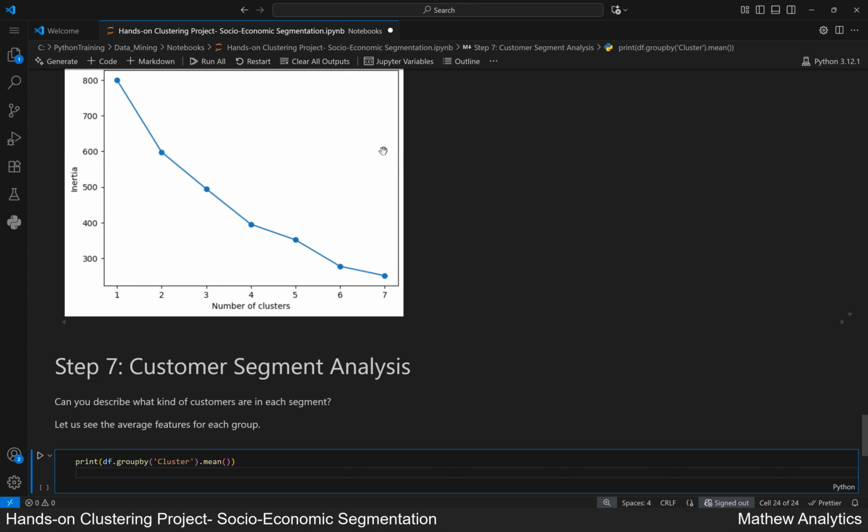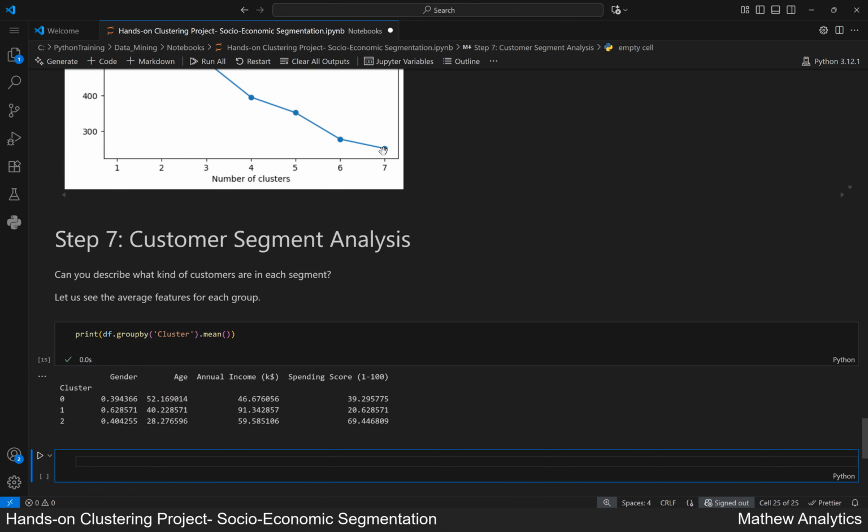Running the cell now. The output shows the average characteristics of customers in each cluster, revealing key differences in age, income, and spending score. Notice that Cluster 0 has older customers with moderate income and spending, Cluster 1 consists of younger customers with high income but low spending, and Cluster 2 includes the youngest group with moderate income and the highest spending. This summary helps us understand the distinct profiles of each customer segment.